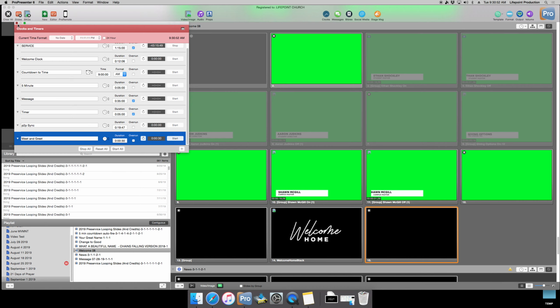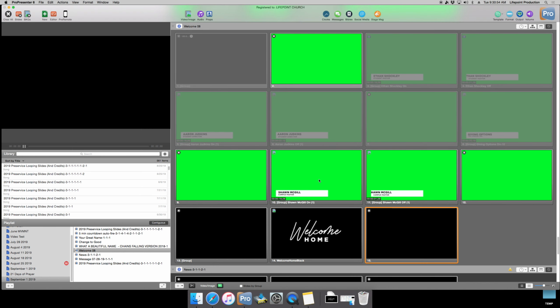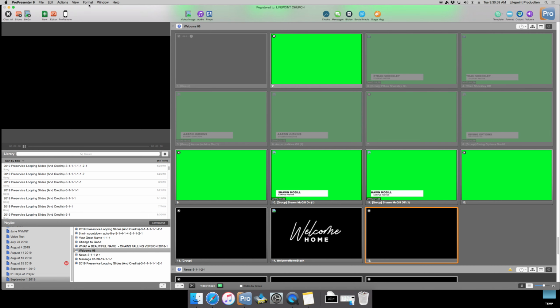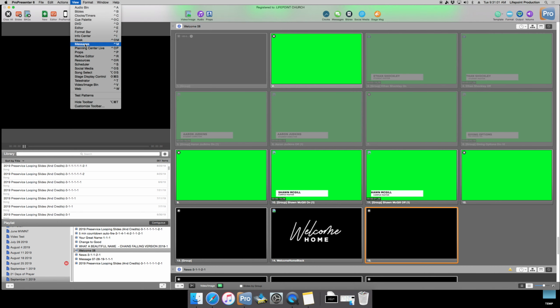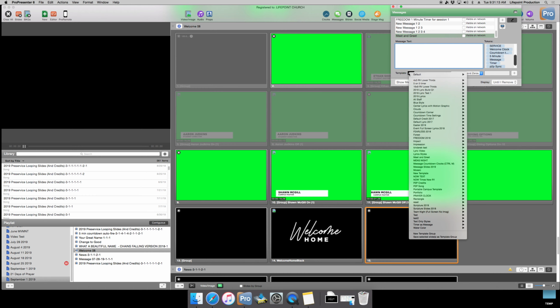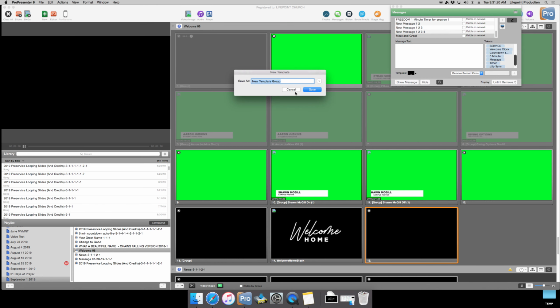So now we have our clock. Now we're going to go into our messages. See that? Also, you can get to it via here, messages. And it's a little messy here, but we're just going to soldier on. We're going to add a new one, and we're going to call it meet and greet. Now we're going to go here to template. We're going to create a new template group. Which I've already done this one, but we'll do it again.